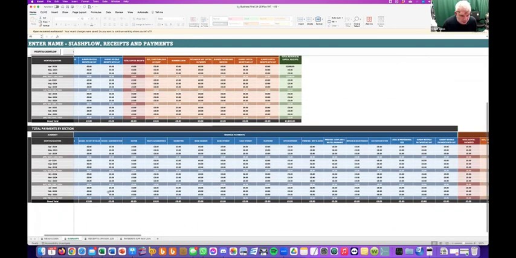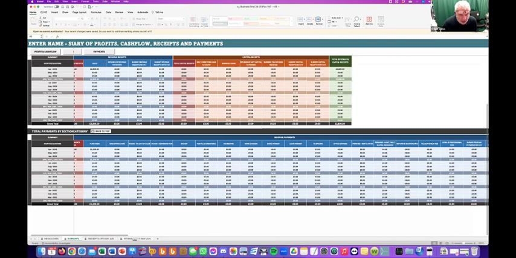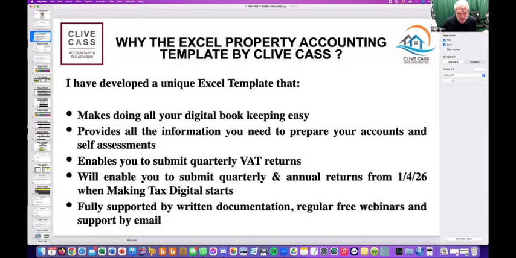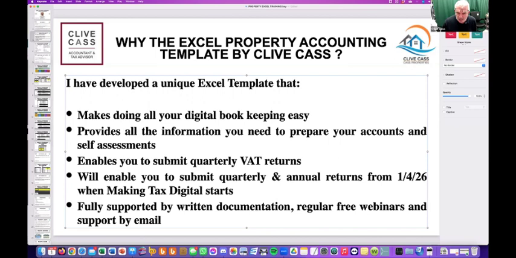So as I was saying on here, it enables you to prepare your accounts. It enables you to submit your quarterly VAT returns. It enables you to comply with Making Tax Digital from April 26. And my version is fully supported by written documentation, which you're basically looking at now, regular free webinars and support.